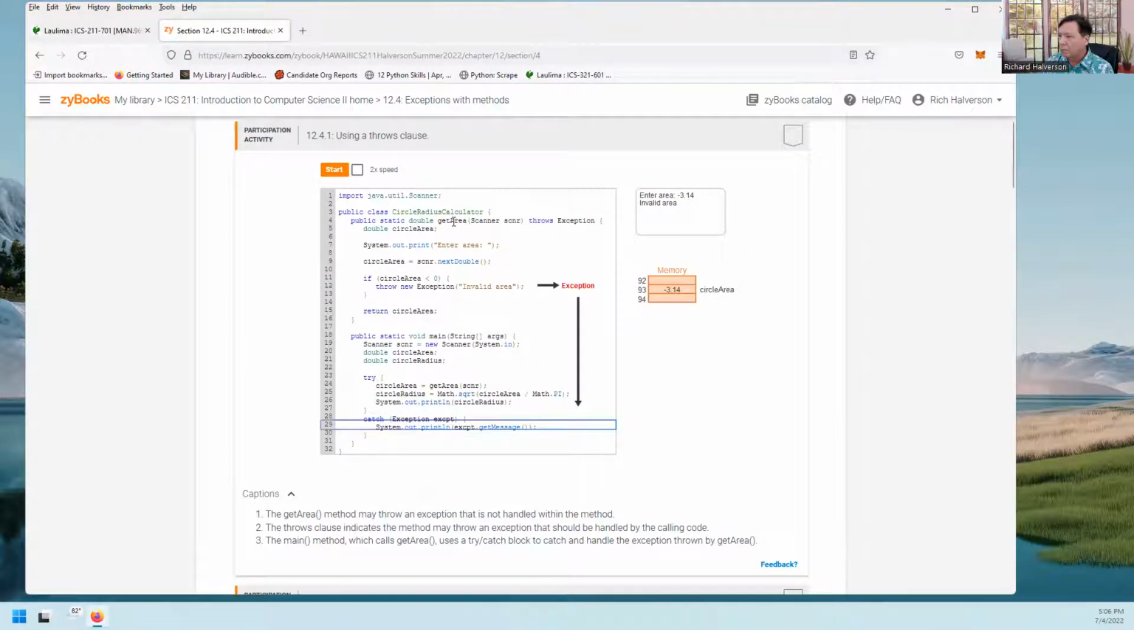The method is get area, and so down here circle radius get area. So this method is called here. It's called, and if this exception is thrown, then it's going to be handled out here in the caller. This is the caller, and here's the catch exception. And so if this exception is thrown inside the method, then it's going to be handled out here. So the exception throws the exception, the thing automatically exits and comes right out here.